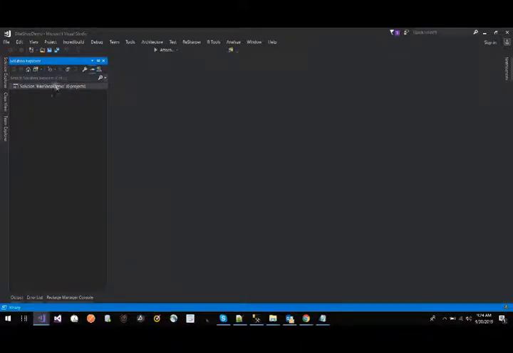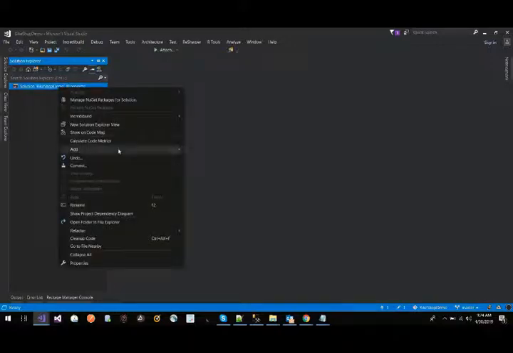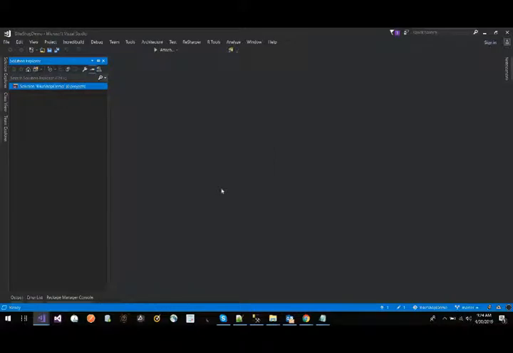So the first thing I need is a data layer. So I like to start with a solution folder. I like to keep everything separate, right? You have this concept of separation of concerns, so I like to visually keep it separated also.